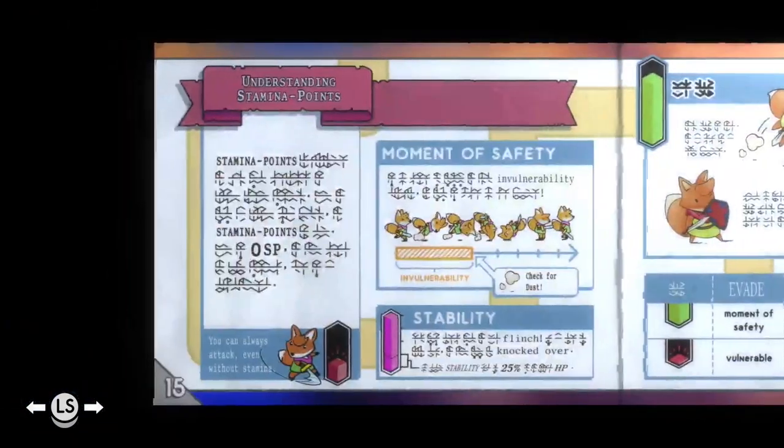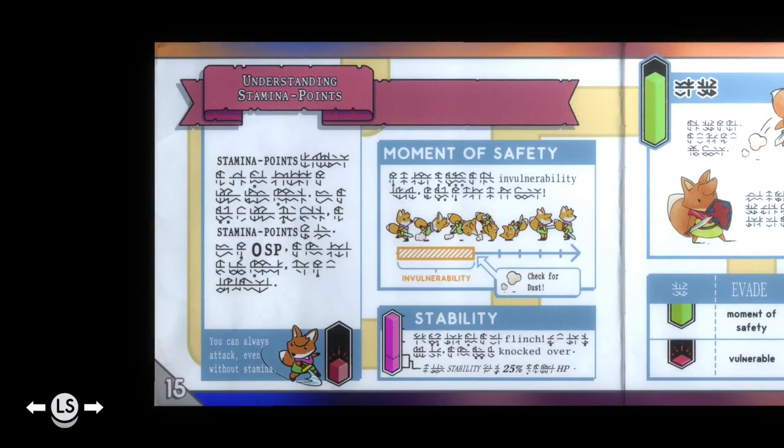I'm getting it. I'm going faster. I'm tired, but I still have plenty of time to do this. This is making me real tired.